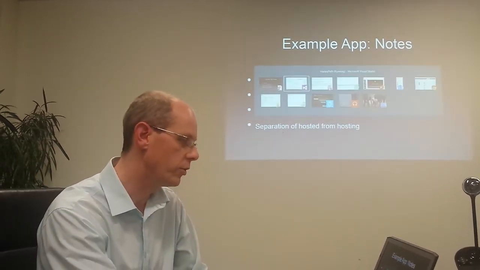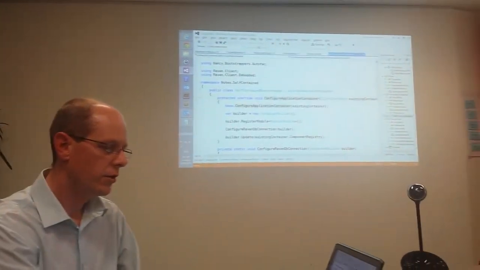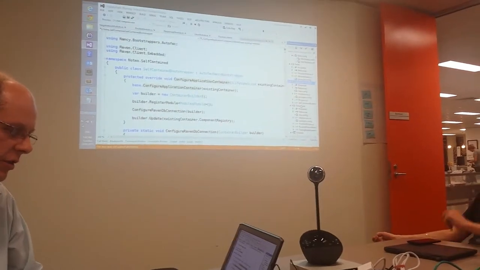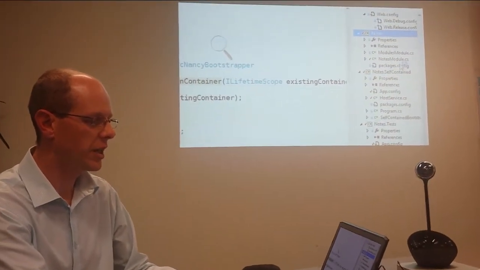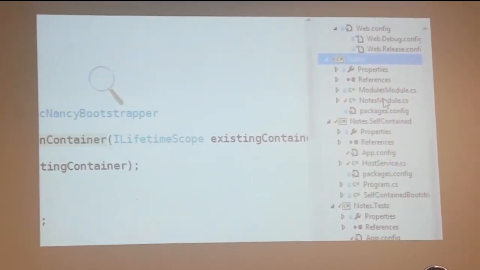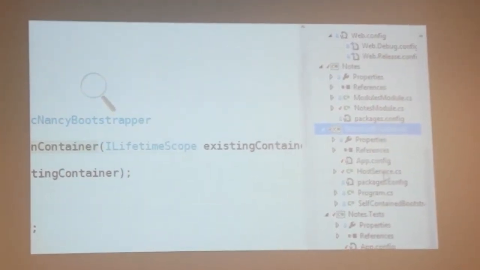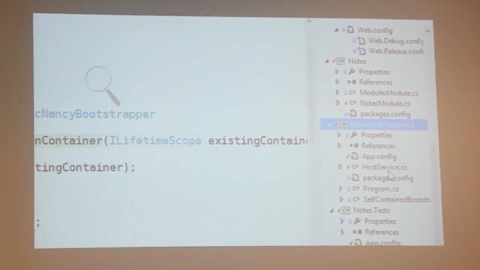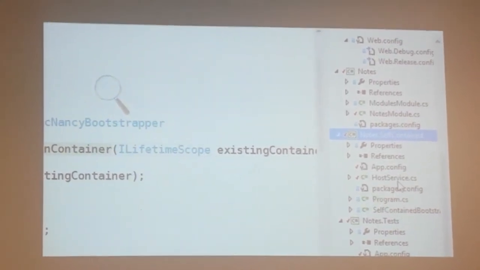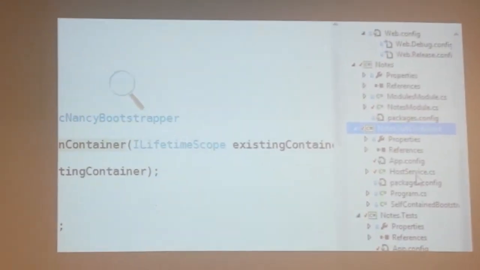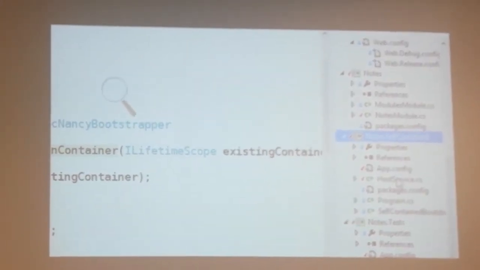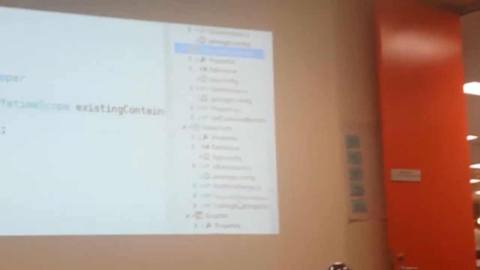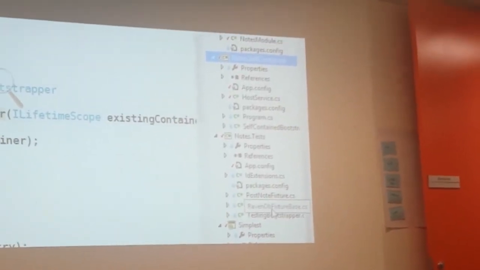So if we go to Studio here, you'll see I've got a few projects over here. I'll just zoom that in for you. So I've got Notes itself, which has a couple of Nancy modules here. Then I've got the self-contained part, which is the hosting part. That's actually the part that's spinning up and doing the bootstrapper. I've got the service here. And of course, you'll ask about testing later, so we'll get to that in a minute. How do I test this thing?